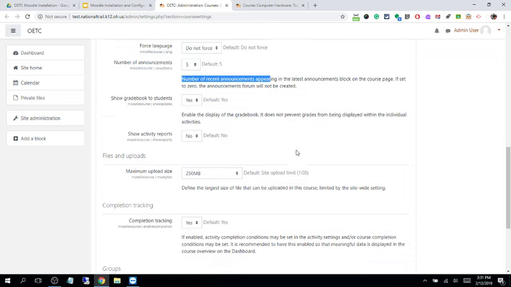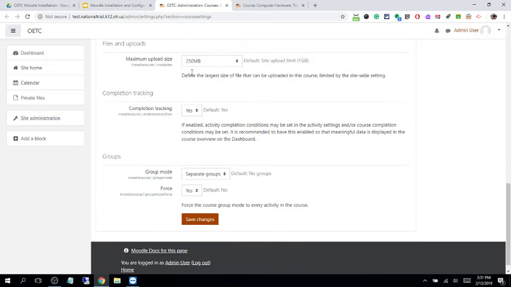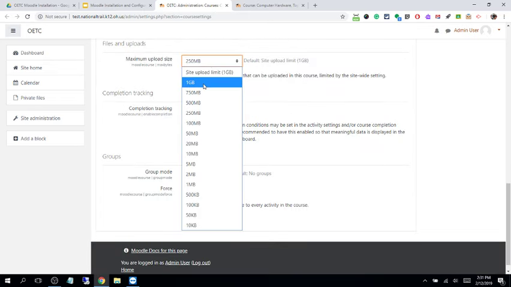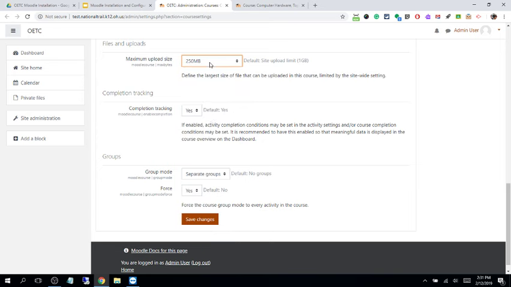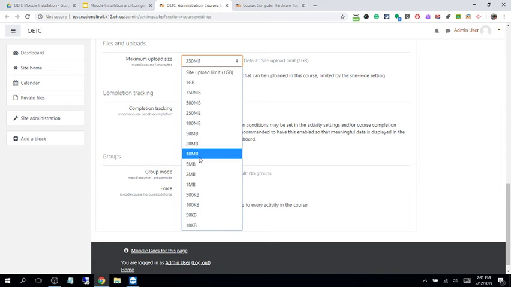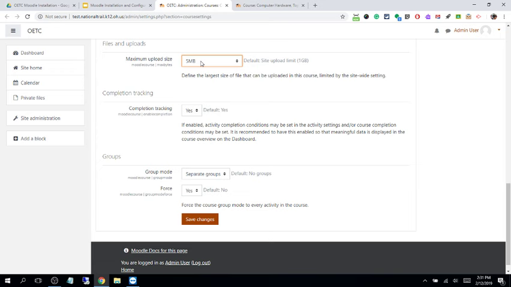Gradebooks to students, yeah. Activity reports, no. Upload size, because we changed the upload to 1 gigabyte on the server, you can set anything in there as the default upload. That's pretty big. 250 megs is pretty big. They can change this, by the way. This is just the default for the site when it opens. So you could say, hey, let's make it 5. Teachers can make it bigger if they want to.